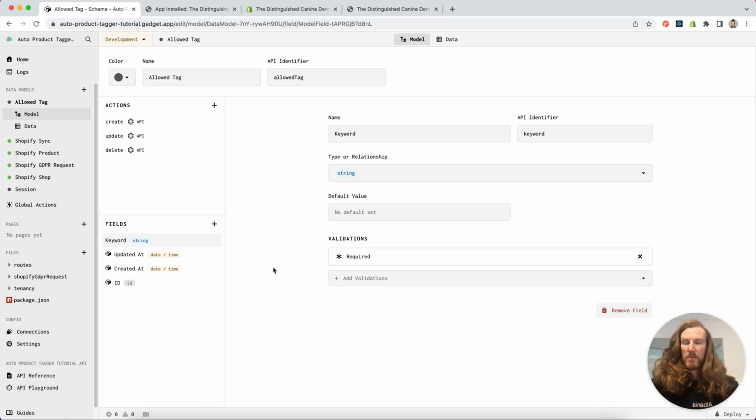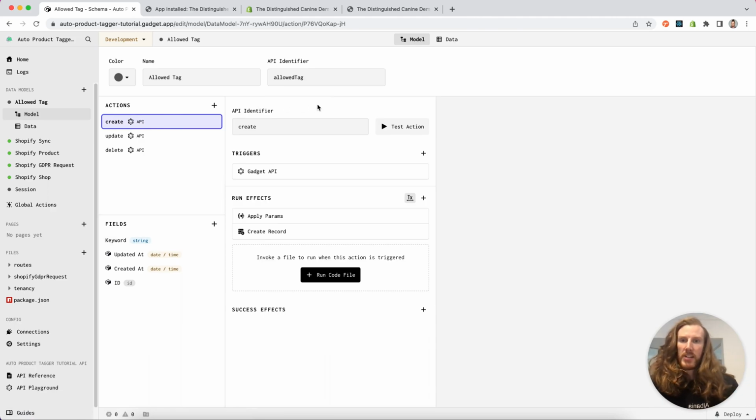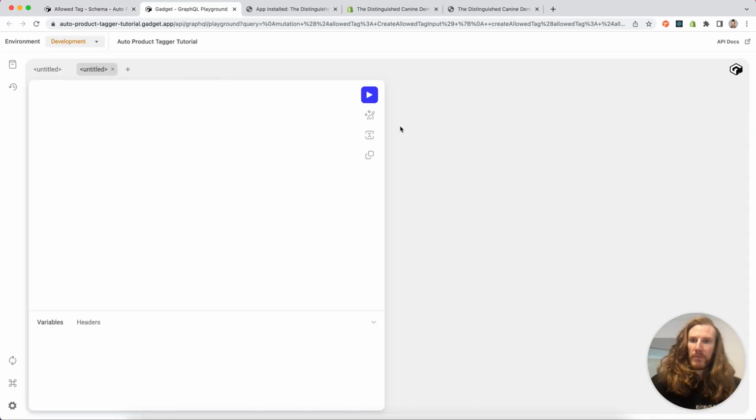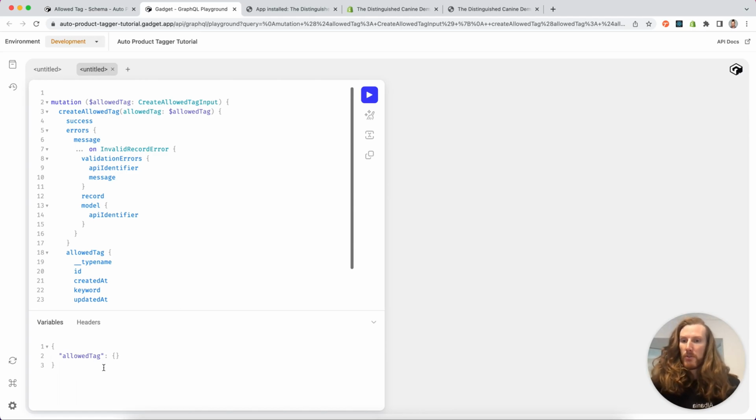These keywords are going to be pulled from product descriptions and applied as tags to that product. Now that I've defined and created my model, I can select the create action for my allowed tag model and press the test action button. This is going to open the GraphQL playground, and it's got the create allowed tag mutation loaded up for us.